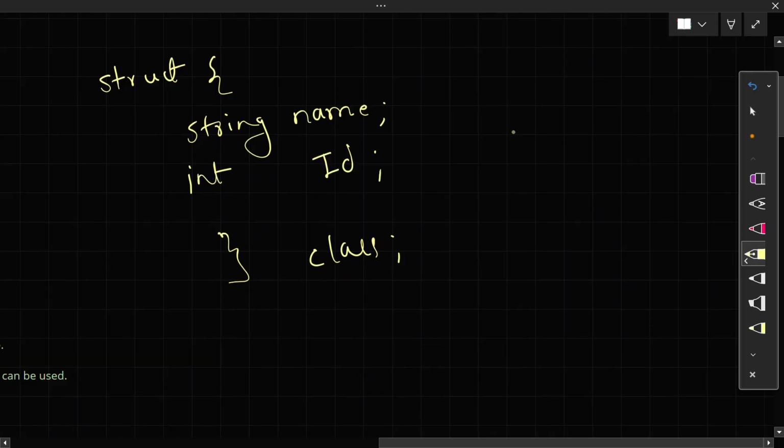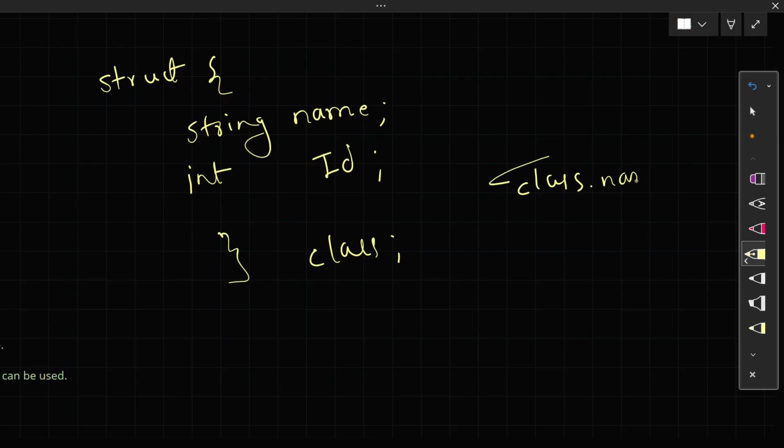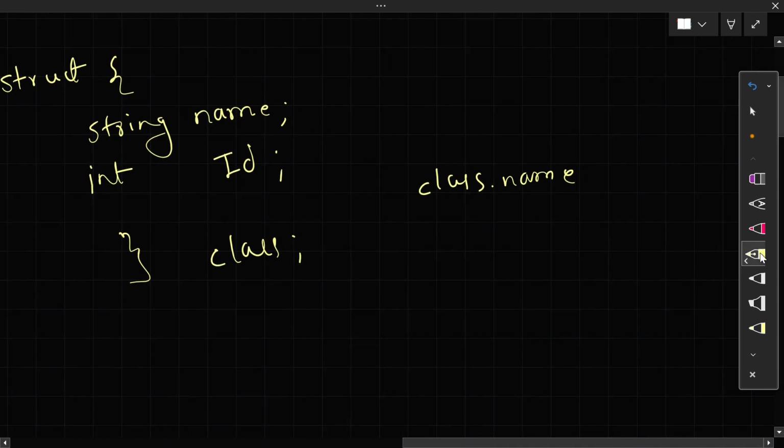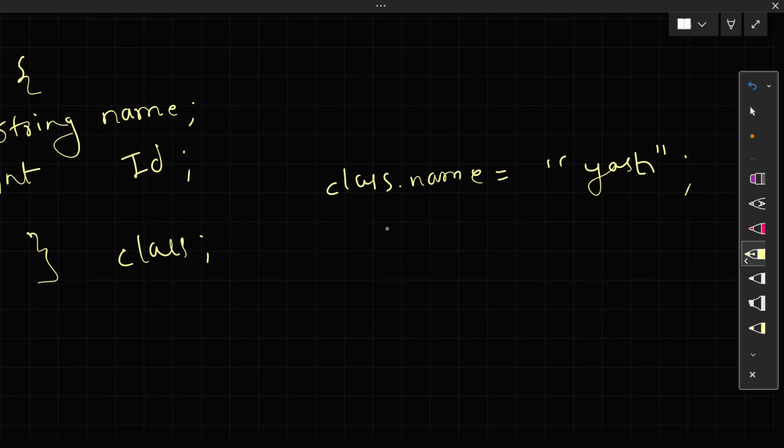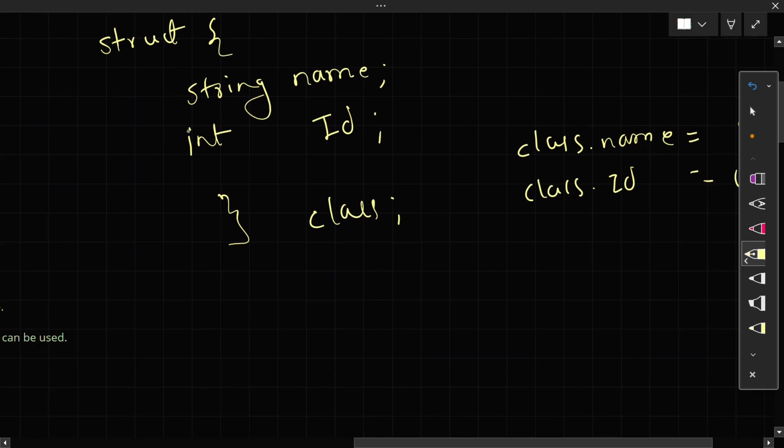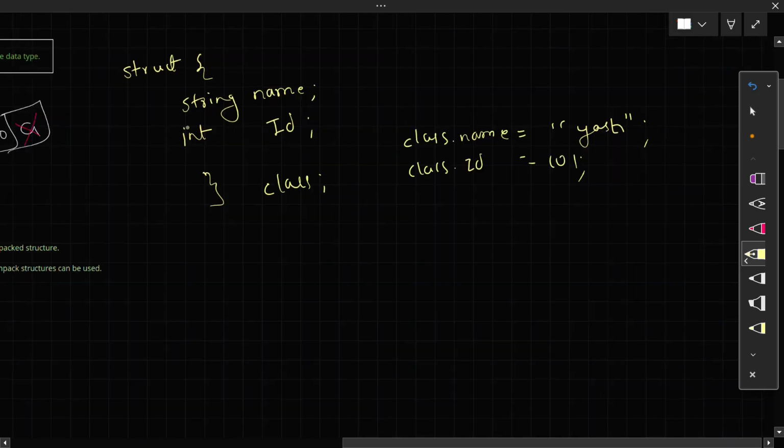Now how will you store something in this name and id? Class is the name of the structure. So class dot, and what is inside, name is there. Now we will store a string for the name, let's say Yash. Okay, Yash is the name. In this way you can store a name, and if you want to store id, let's say 101, this is id.